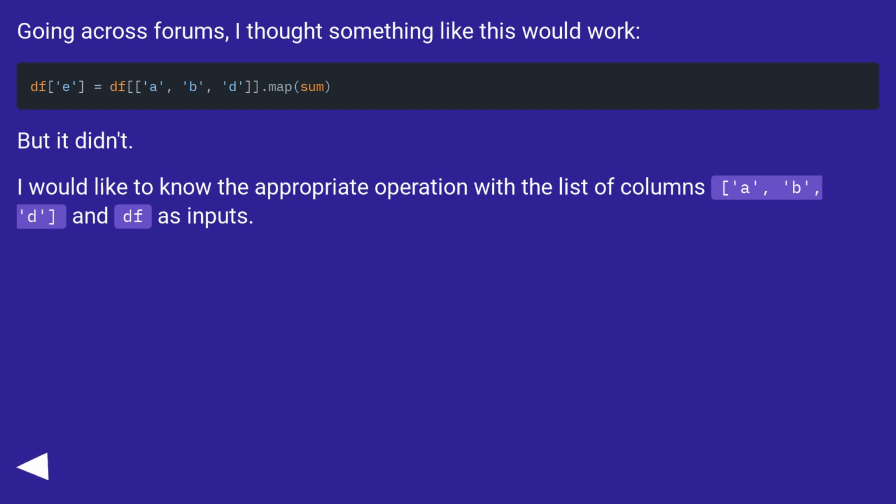Going across forums, I thought something like this would work. But it didn't. I would like to know the appropriate operation with a list of columns A, B, D, and DF as inputs.